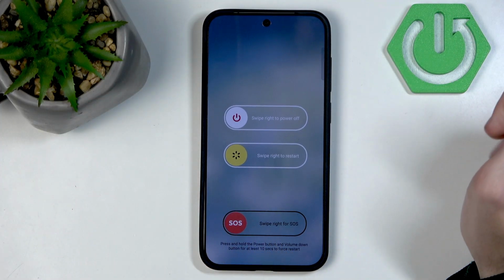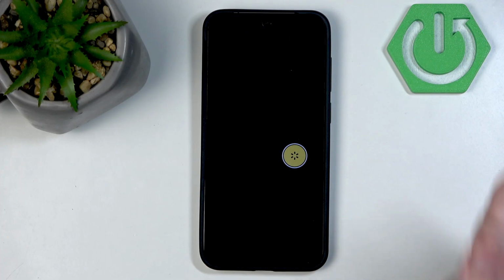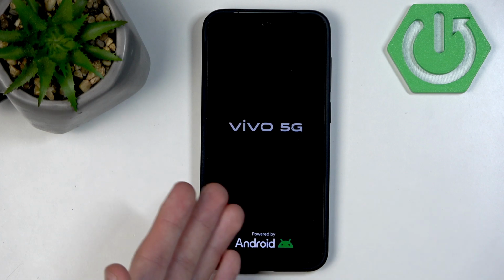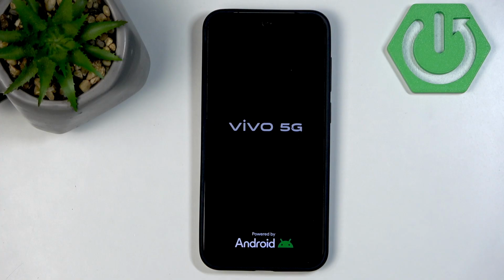It's always something different. And then you can just restart your device like this, because whenever we reboot our device, we aren't only rebooting the software but the hardware as well, including the gyroscope, which is responsible for screen rotation. And while my Vivo here is restarting, I can also tell you about one more thing.